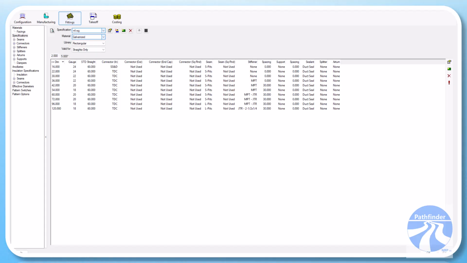So reviewing our stiffeners, the first place we need to look at is our specifications. This is where it will be called out the very first time. If you look at our specifications, we have a column in here for stiffeners. Right behind the stiffeners is a spacing.